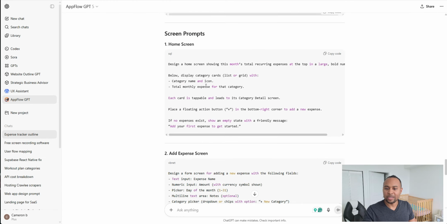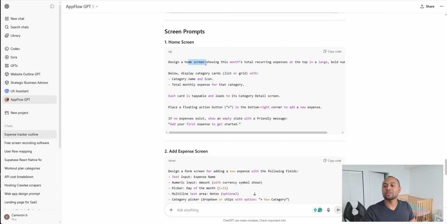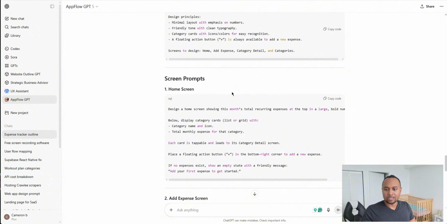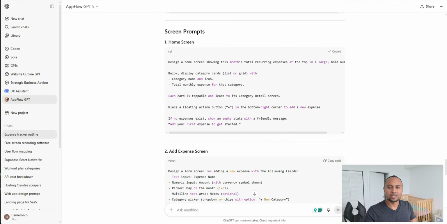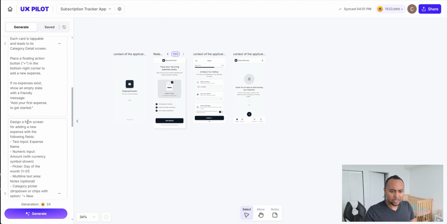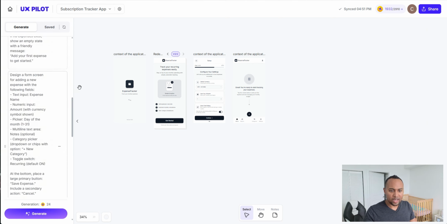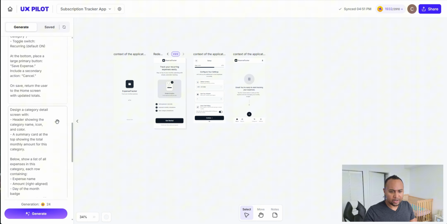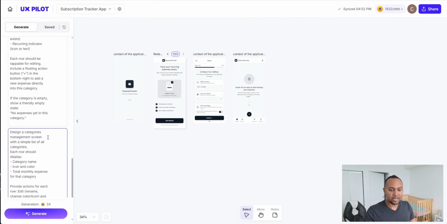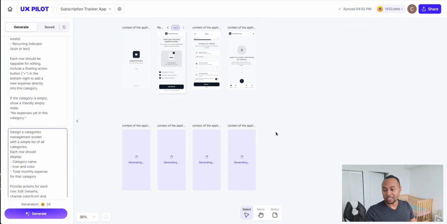Okay, so it generated this, really a home screen after everything's been added, it looks like. So it has the month's total with the recurring expenses and everything. We'll have the expense screen, category detail. All right, awesome. So I'm gonna copy this, and we'll paste it over. So I have the new home screen, the form screen for adding a new expense, which is basically what happens when you click there, the category detail screen, and a category management screen. All right, perfect. So let's generate that and see what it comes back with.